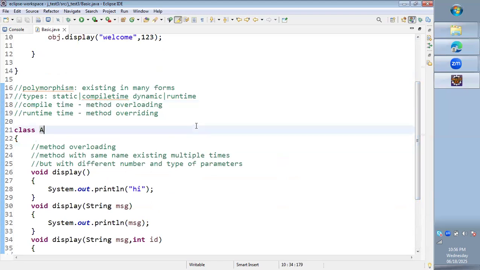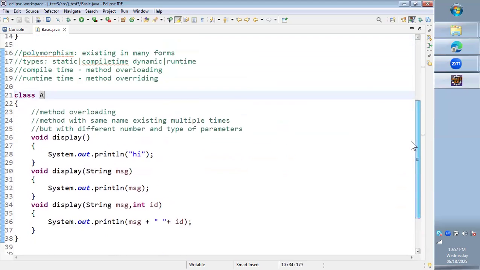So we have seen here compile time polymorphism. Now is the time to see runtime polymorphism or method overriding. Method overriding happens in inheritance.